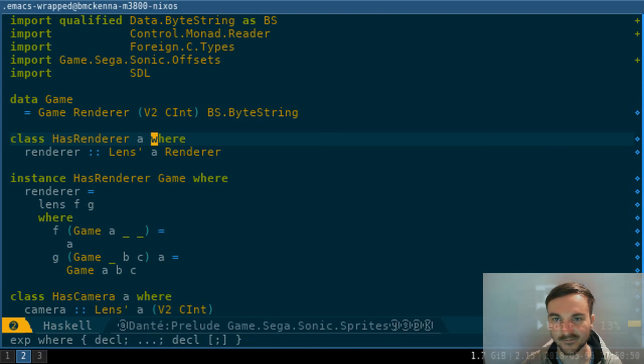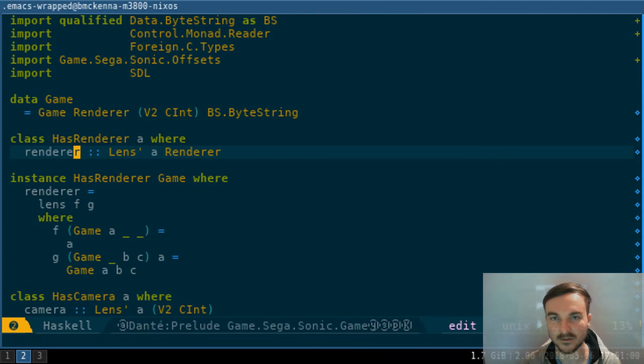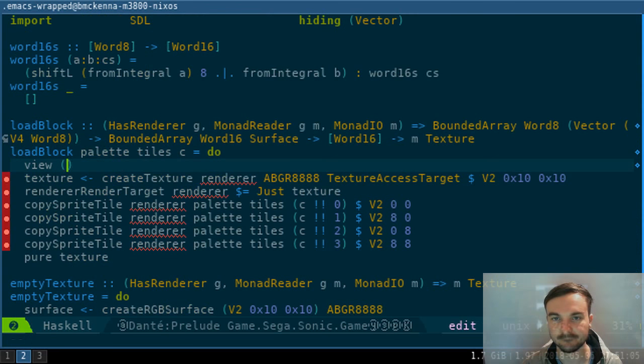But yeah, one good thing is that because we've specified it as a lens and we haven't gone all the way to reader, we can use this view function. So I can say view, and I should be able to say view renderer. And I can compose that with another optic. So that's another useful thing to do.